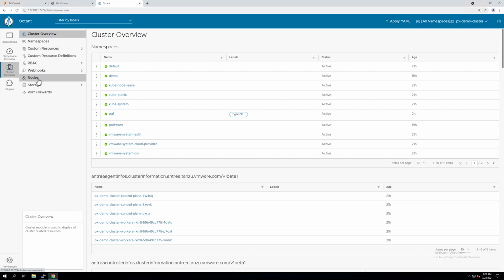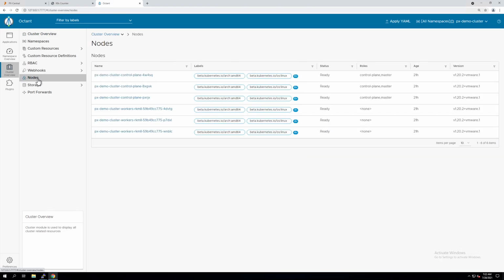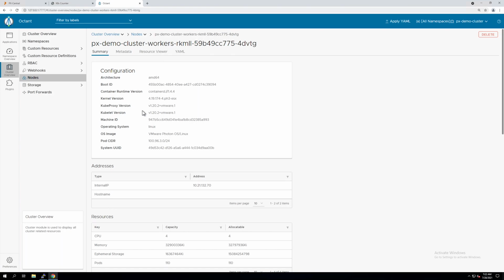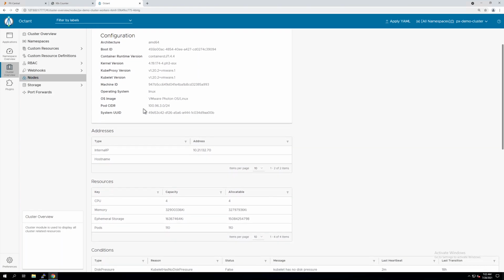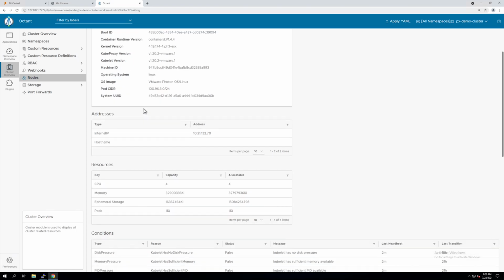Now let's look at Octant and look at our TKGS cluster. We have a 3 control plane node and 3 worker node cluster running our stateful applications. If you look at the worker node in detail, you will see it is 4 vCPU, 32 gigs of memory, with a pod limit of 110 pods per node. Again, this is a standard best-effort large template that we are using for VMware TKGS.